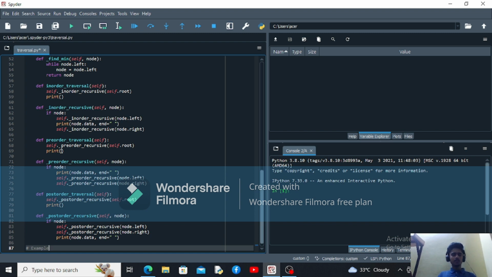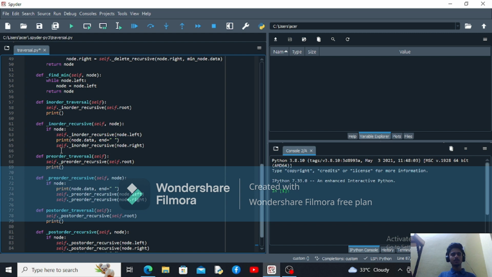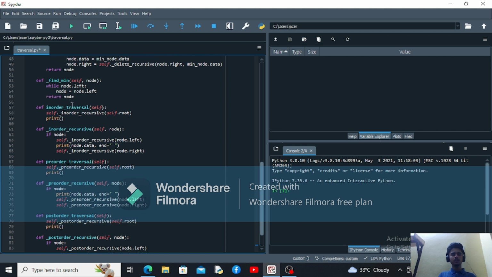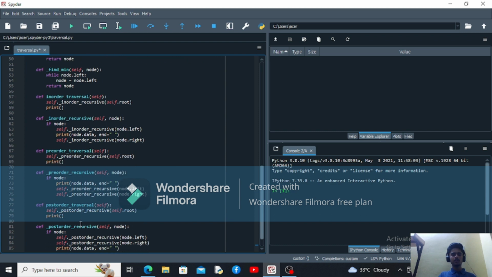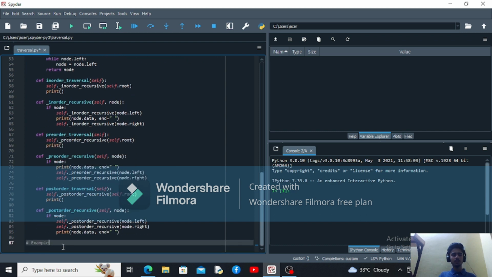So this was the particular code for the basic operations: inserting, deleting, and the in-order traversal, in-order recursive, pre-order traversal and pre-order recursive, then post-order traversal and post-order recursive. Now let's do an example, then it will be more clear to you.